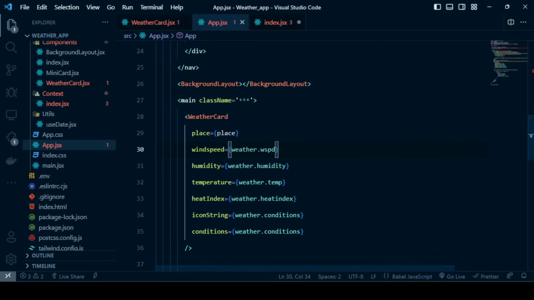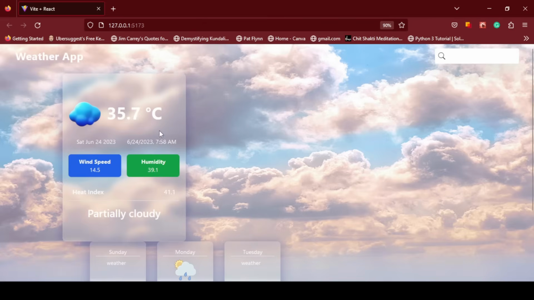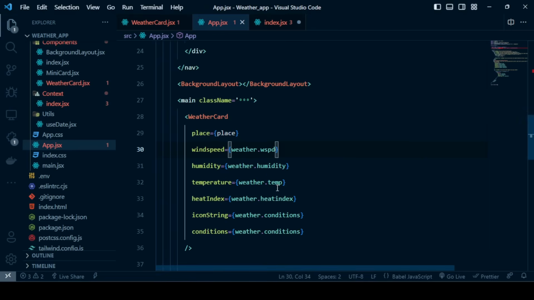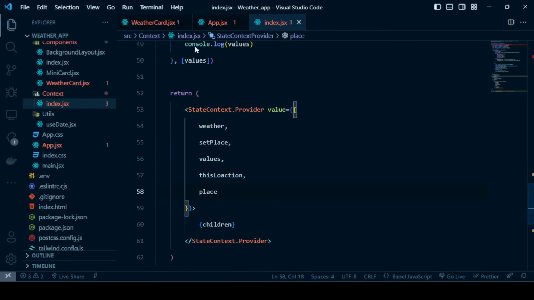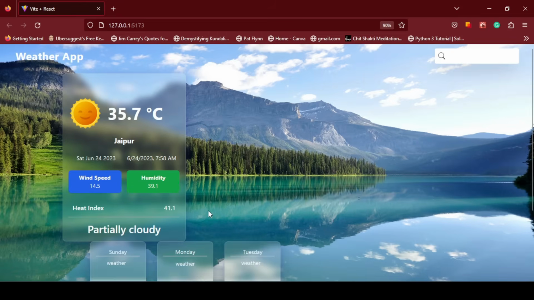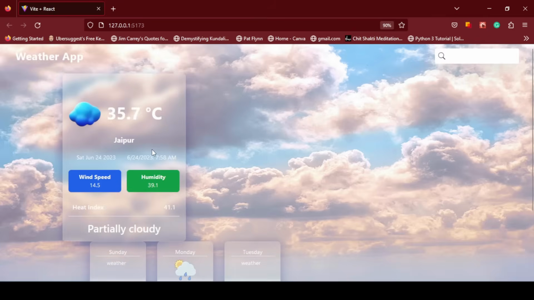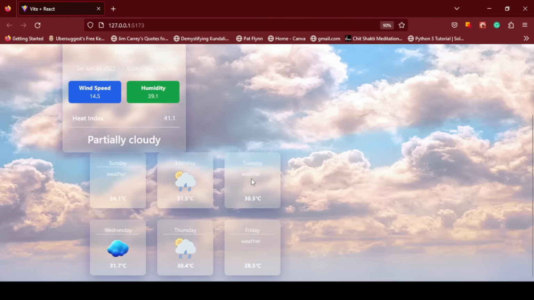for now, let's just check. Okay, so we are getting the wind speed and the heat index, and it says partially cloudy, and still the name of this is not visible. Okay, we just forgot to save. And okay, so now it's rendering completely with the name. So as you can see here, the layout is not consistent. So let's check it.